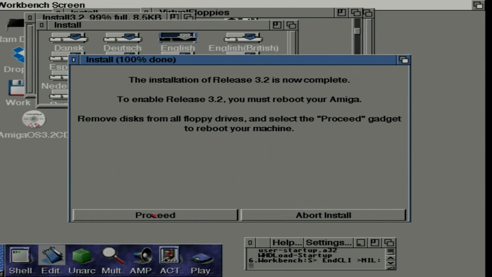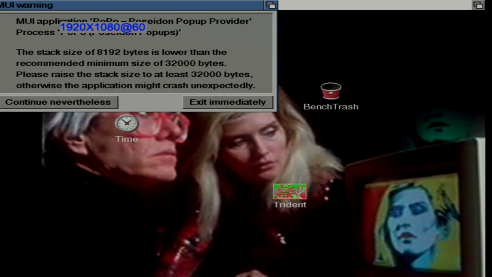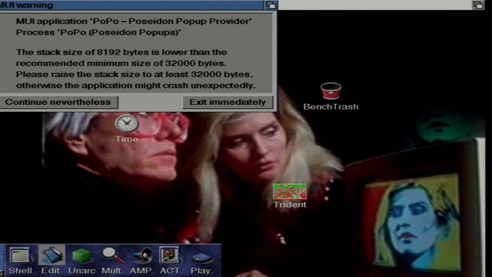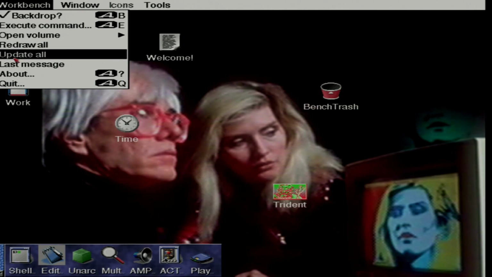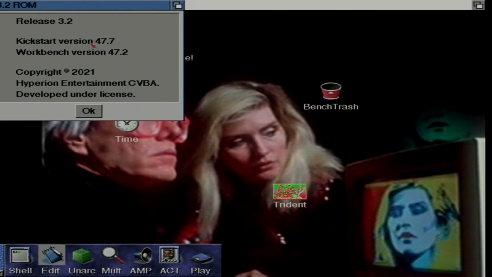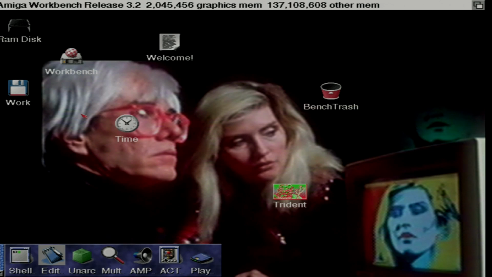Let's see what happens. Okay, first thing we see is our MUI error about Poseidon, which is the USB stack. We need to adjust the stack size. That's fine, doesn't really matter. That's not an error. But look at this. We go to About, Release 3.2. Now it's detecting the proper Kickstart version because it's using 3.1.4 ROMs and patching them to the 3.2 ROMs. That is sweet.